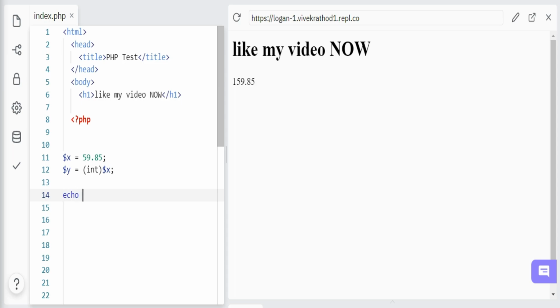Now if I try to print the echo of, let's say $y, I'll get 59, because if you change float 59.85 to integer, you obviously get the first two digits, 59. So let's reload this. As you can see, we got 59. But let's change it to string. As you can see, we got 59.85, but it's in string format. So that is the best way to cast a variable from one data type to another data type.